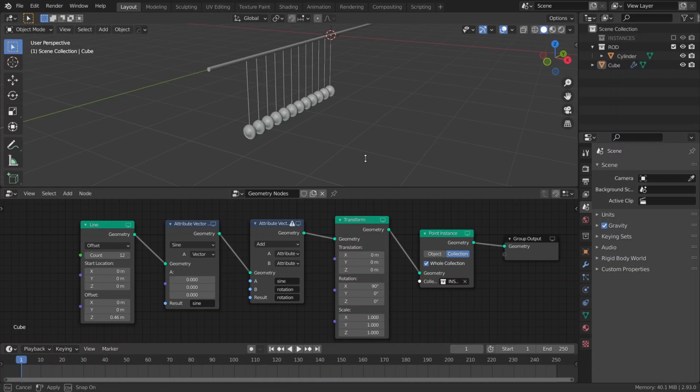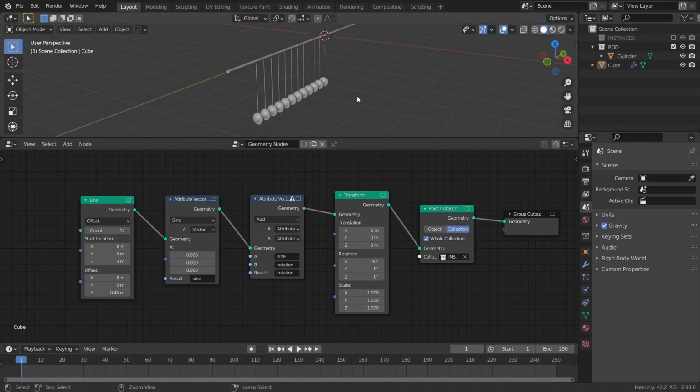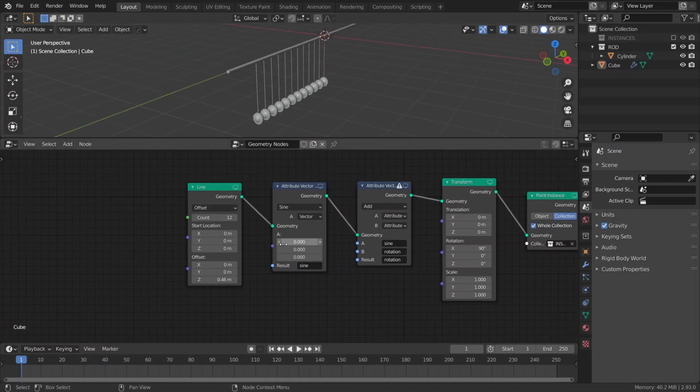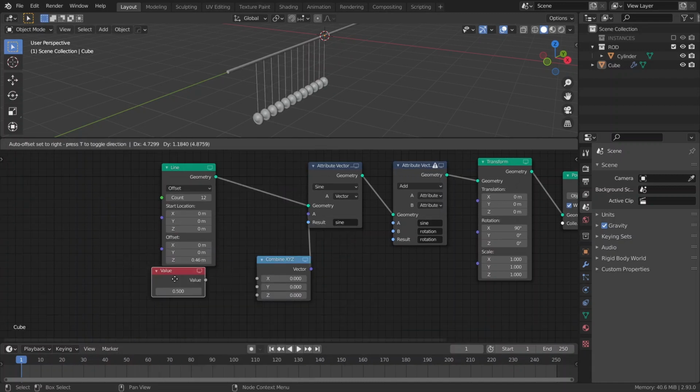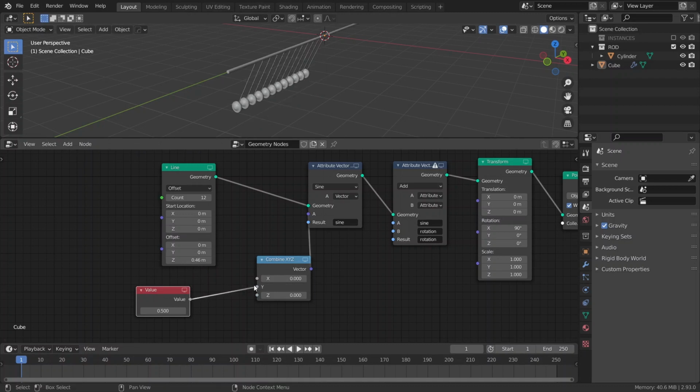Well, the sine operation here requires a constant change in these values over here. Right now they're all set to 0, but if I increase the y vector, you can see that things start to rotate. So let's control this by adding in a combined xyz node, connect that here. Then let's add in a value node and connect that to the y input. This is because we want the pendulum to rotate on the y axis.